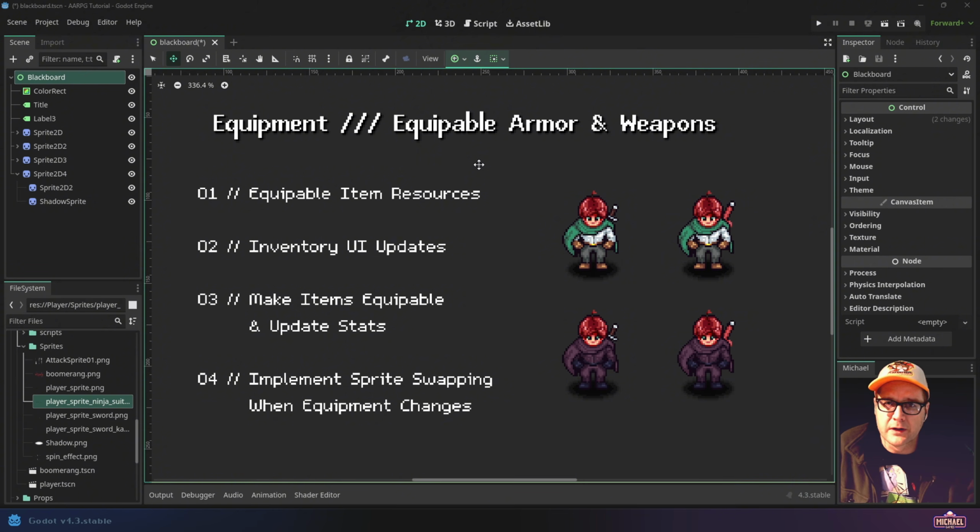Not only will they go in the equipment slot, but they'll update the associated stats. So a weapon would update your attack and armor will update the defense. And then lastly, we'll make it so that as we change our equipment, we can update the player sprite. So you can see in these examples, if the player changes sword, he'll get a different sword. And if he changes armor, he'll get a different armor appearance.